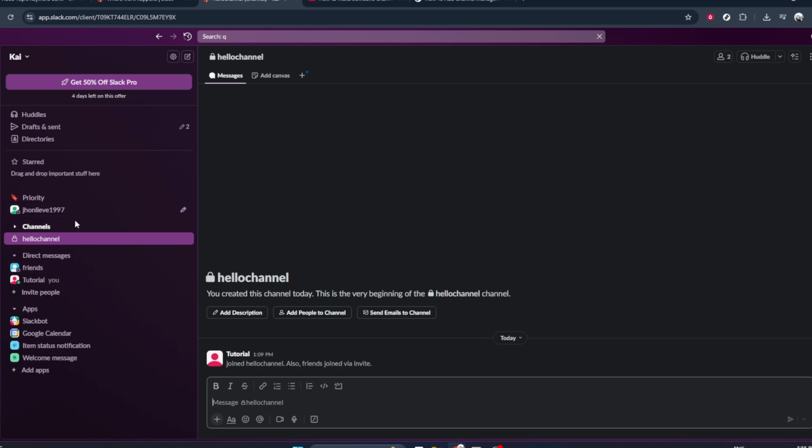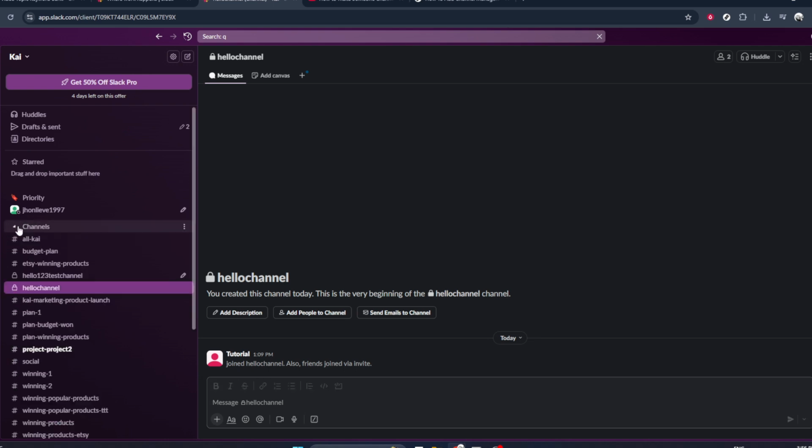First, you'll want to open your Slack application and navigate to the main interface. As you take in the layout, your attention should be drawn to the sidebar on the left. In this sidebar, you'll see various sections like threads, direct messages, and most importantly for us today, channels. Click on channels to reveal a list of channels that you're currently a part of.